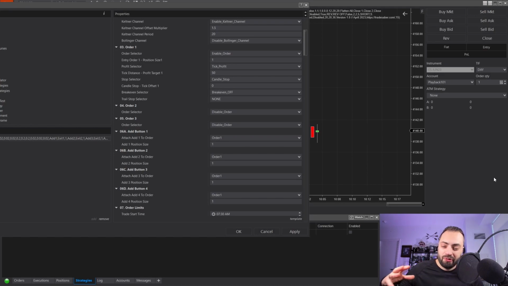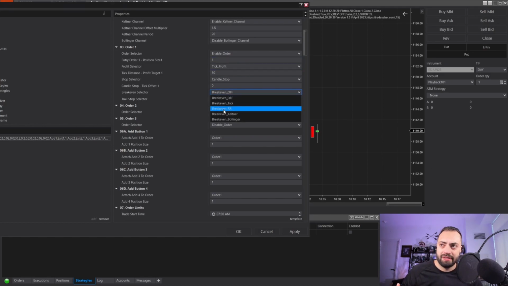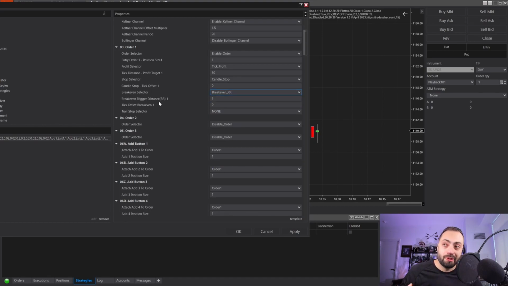Okay, so let's run through a few more break even and trail stop examples. So let's select the break even R's. And what this is saying is once our profit reaches the 1 R target, so 1 risk to reward unit, then it's going to set our stop to break even. So let's actually do a +2 offset. And for our trail, let's do ATR.